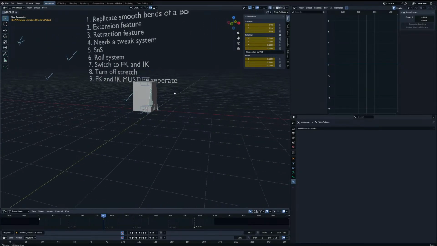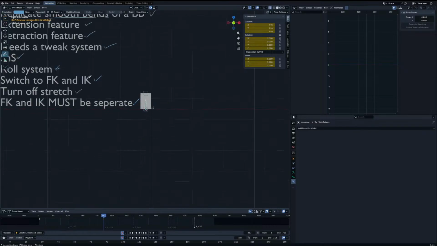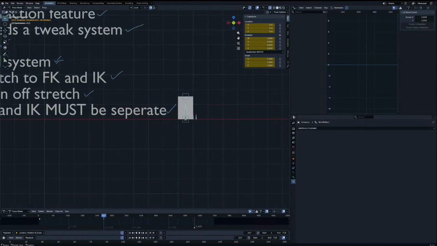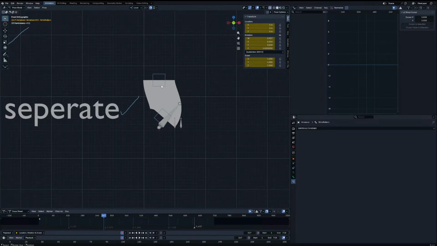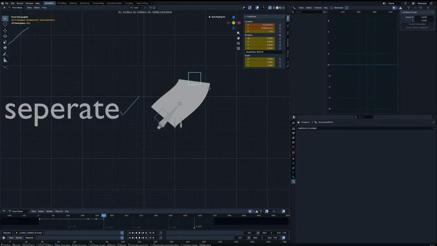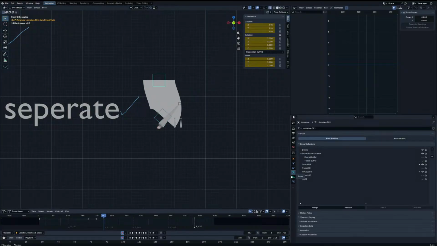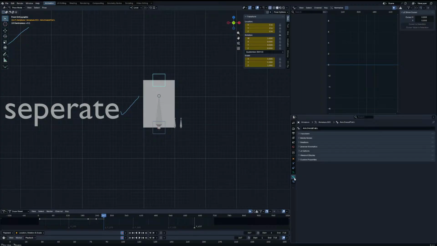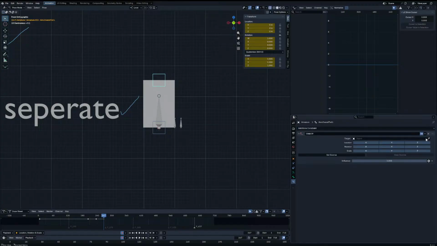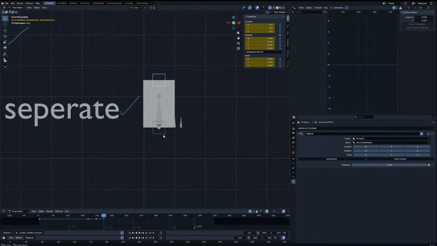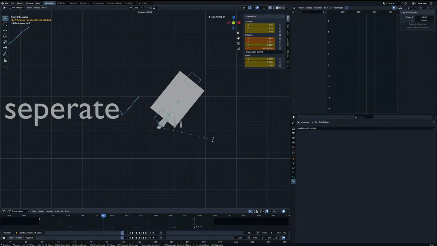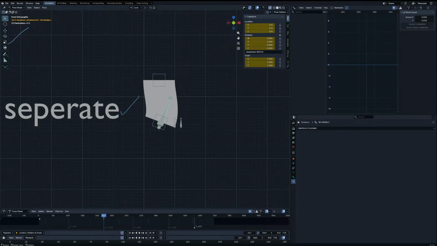Okay, so we have the roll system done, and now I just need a rigid roll system. Rigid roll system is the system where this follows this. So the way we do that is I need to make sure this has a child of constraint, specifically this bone. Now we have a rigid roll constraint, and if I don't want it, I just disable this. It's controlled on its own.